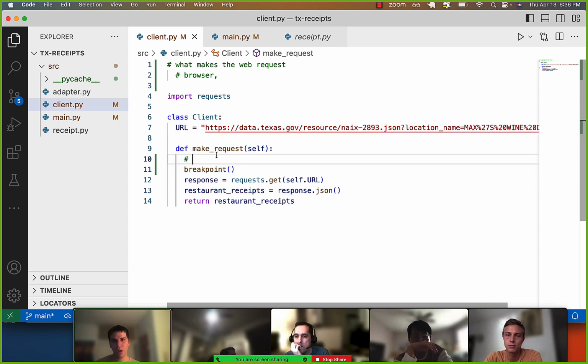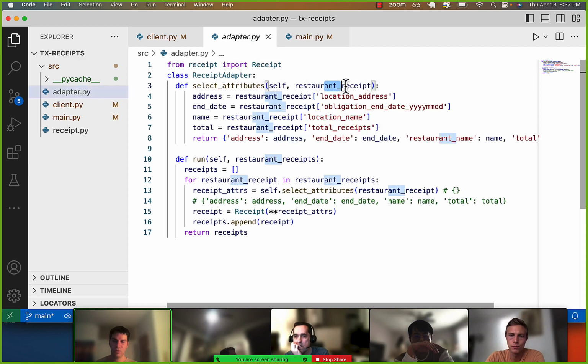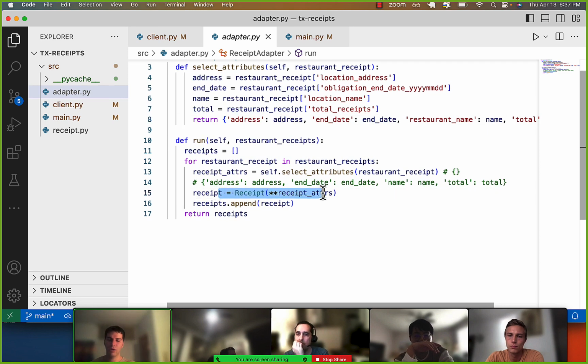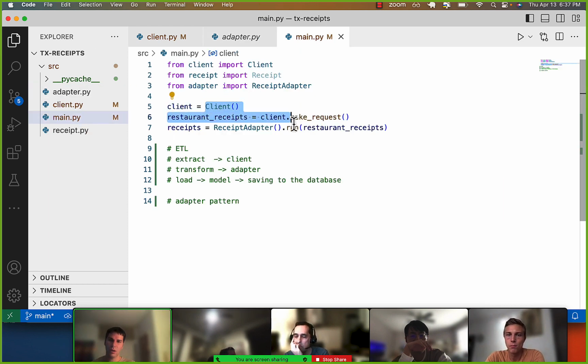Other things to know: in general, the client's going to make the request. The adapter will take the data, select the attributes, however we do it, and then create instances. And here we could save these instances to the database if we had a corresponding database. And we tie this all together with the main.py. So everything is here, okay? Client.makeRequest: create a client, make the request, get all the data, pass it through the adapter, and the adapter returns our list of objects.